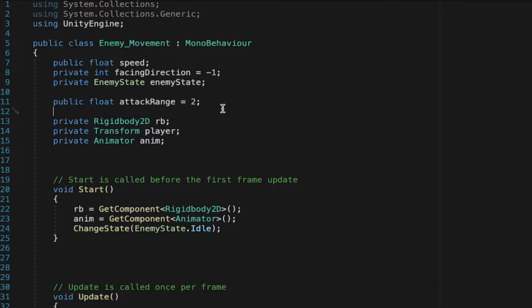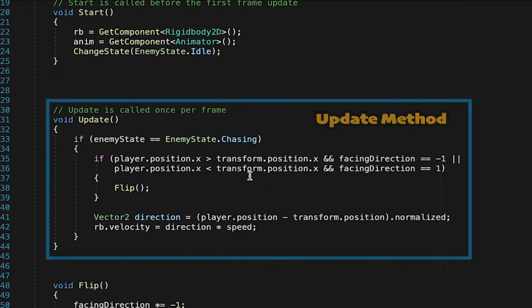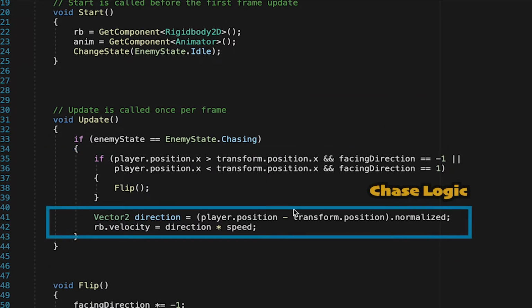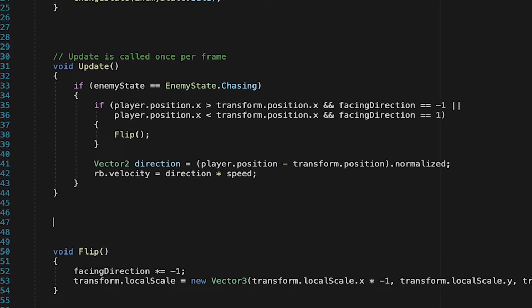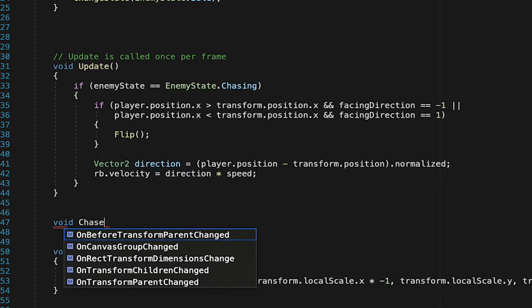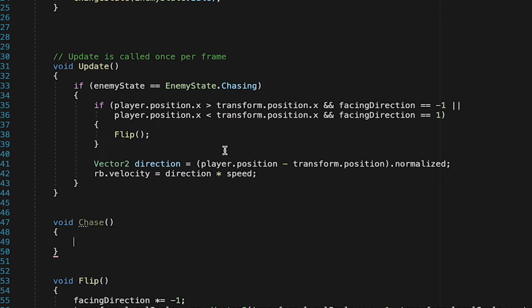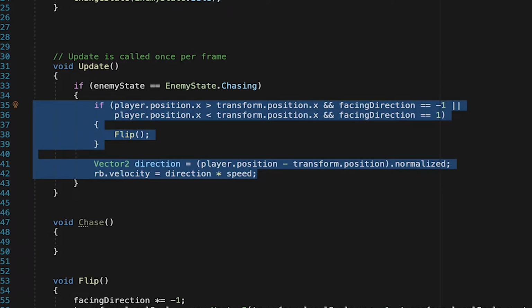Then we'll head down into update, which is currently running our chasing state, which flips the enemy and chases the player. At the moment, it's pretty clean, but as time goes, our update method is going to get very full if we continue this way. So in the interest of separating concerns and keeping our code readable, let's take all of this chasing logic out of here and create a void chase method where we can put it.